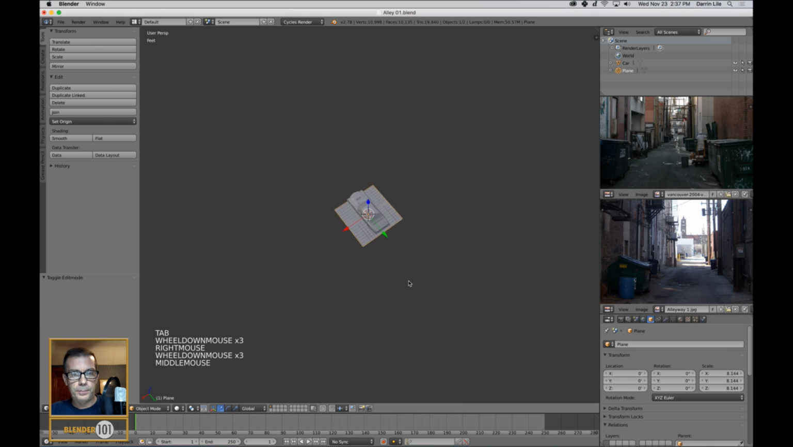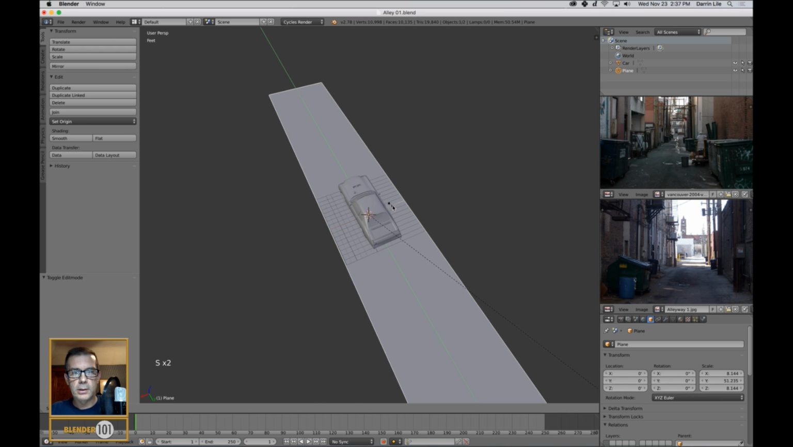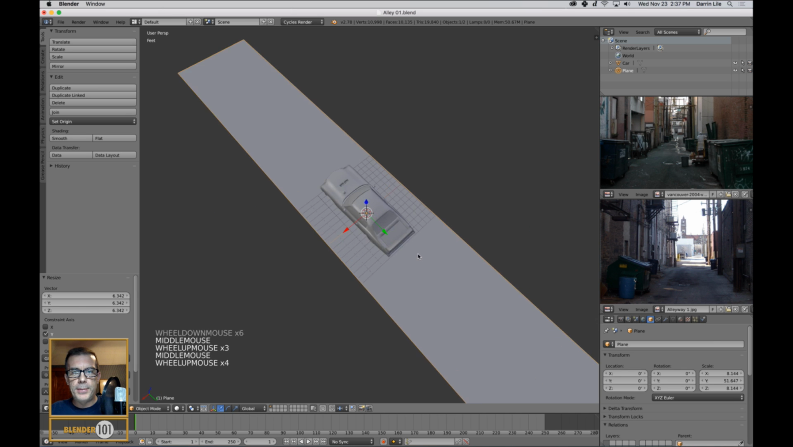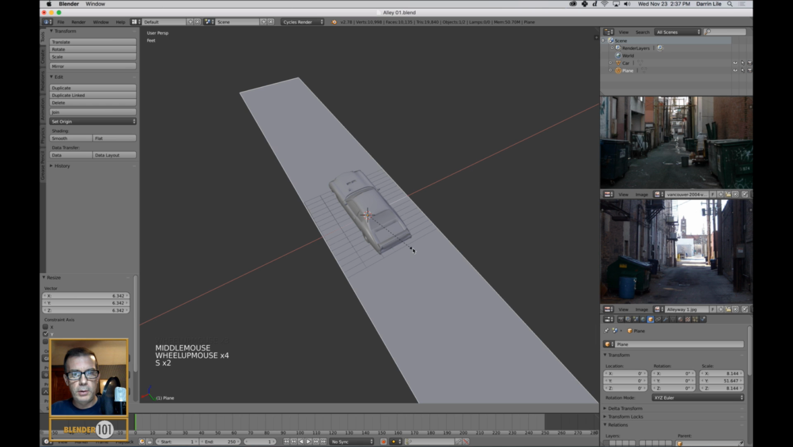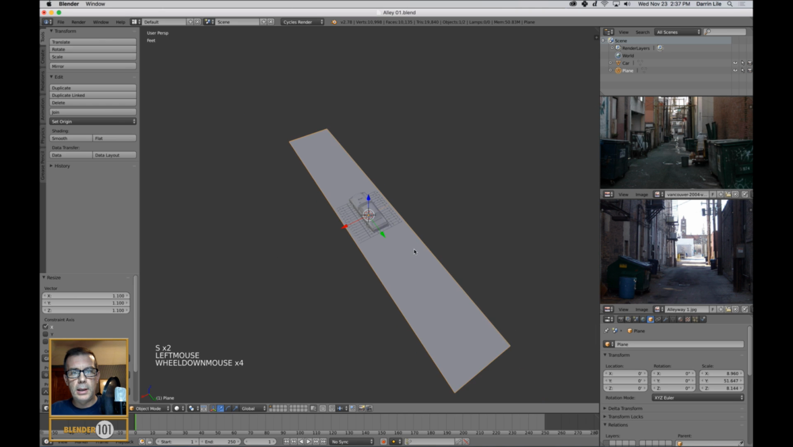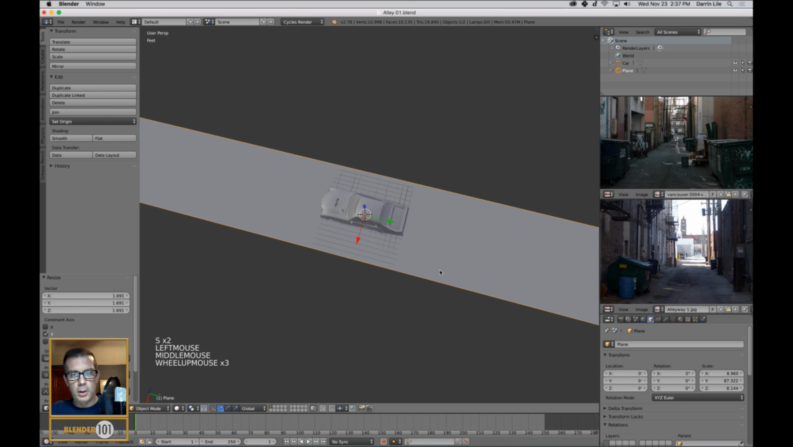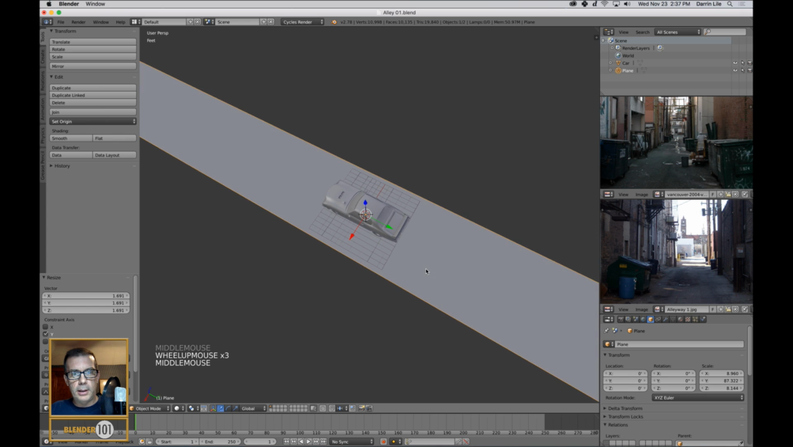And I'm going to need it pretty long. Let me just scale it like this. Make it kind of like that. Is that wide enough for the street? Yeah, that'll probably work. All right, I probably need it about like that maybe, so we can look down on it like that.